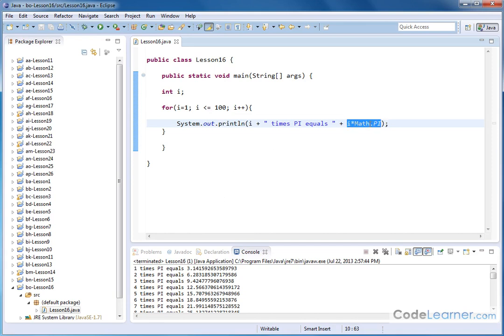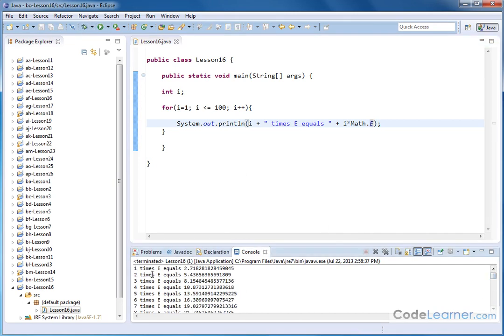If I want to do it with e, I could go and change this one to e, and then I could hit save, and I can run, and I can see that 1 times e is this, 2 times e is this, 3 times e is this, and so on. So using these constants makes things a whole lot easier when you're using math in Java.